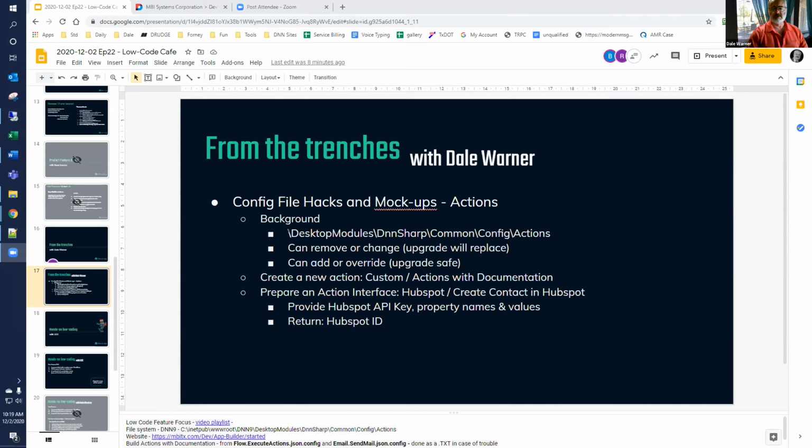There's a folder that is automatically created within your DNN implementation when you install our products. And this is the path to it: DesktopModules, DNNSharp, Common, Config, Actions. There are other folders that'll be of interest, but I'm going to focus on this one today. So all the common actions that are common between our products are configured here. And so we're going to look at what we can do in that area.